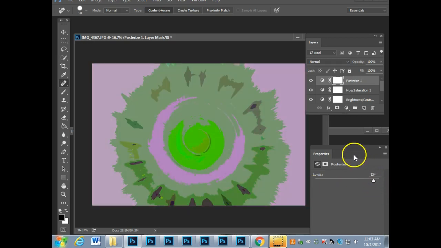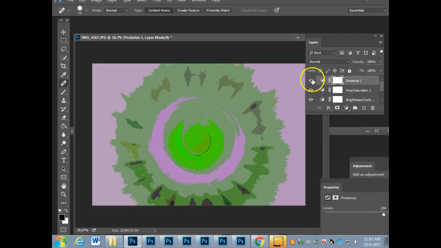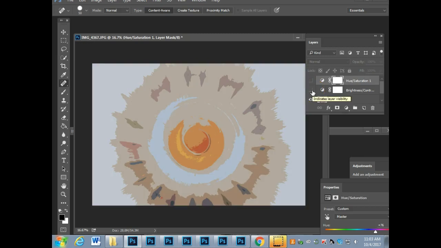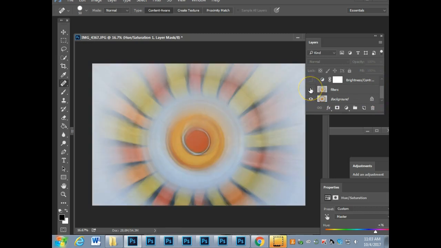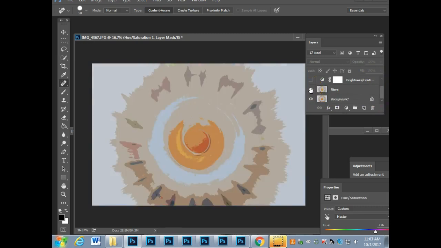So I want to keep a little bit of the integrity of my original. So there is with the posterization. So let's take that off. I didn't do much with that. Hue and saturation really changed it, and the filter that we used on it really changed it. And there's the original. So there's the filter, the brightness and contrast of that filter, and the hue and saturation of that. So we can change it.